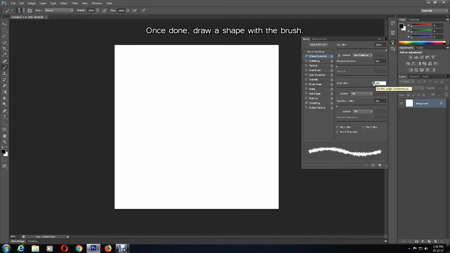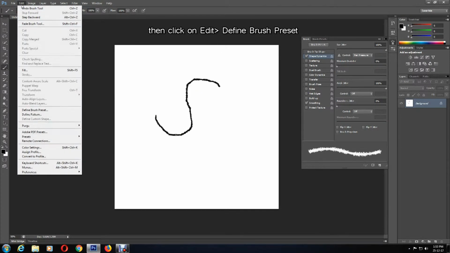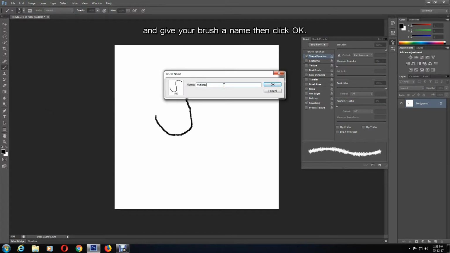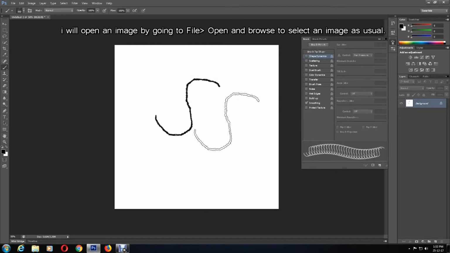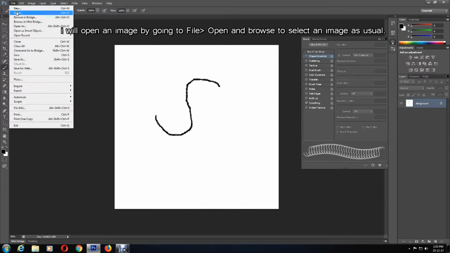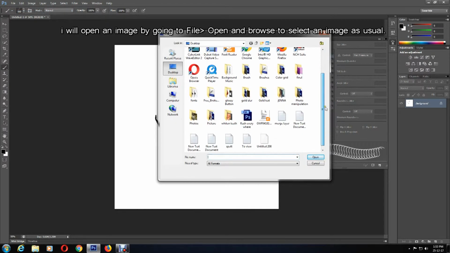Once done, draw a shape with the brush. Bear in mind, the brush style does not have to be identical to what I have created. Feel free to explore. With my brush, I am going to draw an S shape like so. Then click on Edit, define brush preset and give your brush a name. Then click OK.